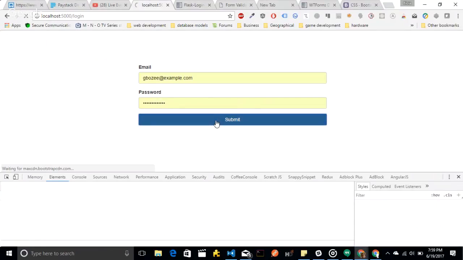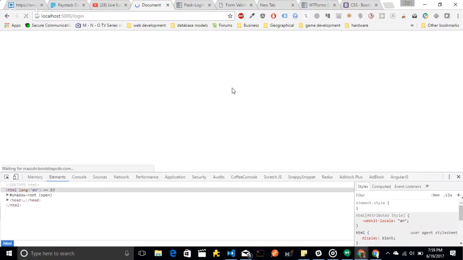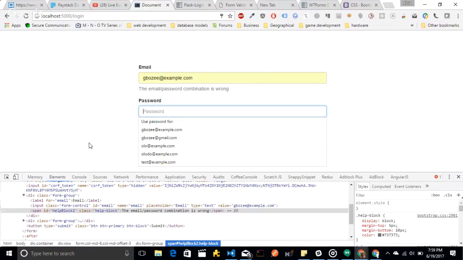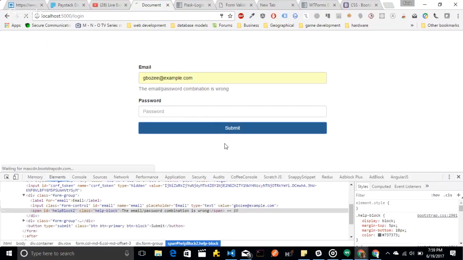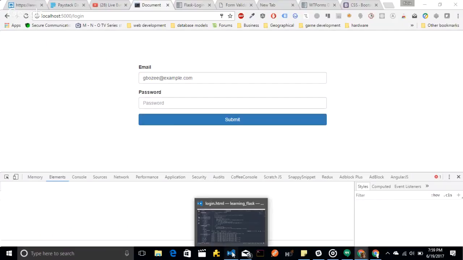But when we try submitting this, because the validation is invalid, we are going to get an error message: the email password combination is wrong. And if we don't put anything in the password and we try submitting, well, we've not added the password error. So let's go and do that.